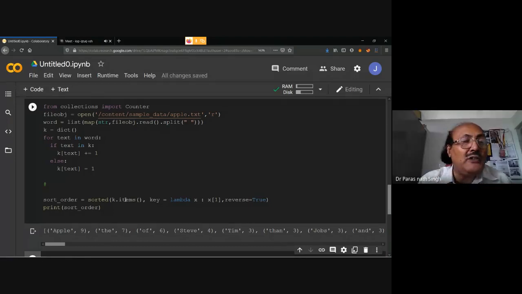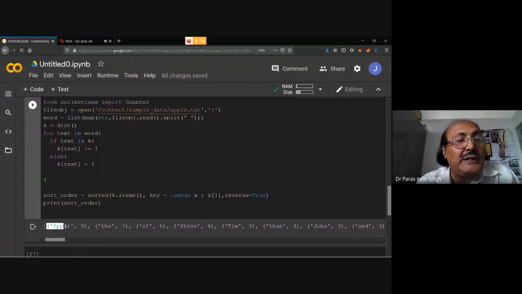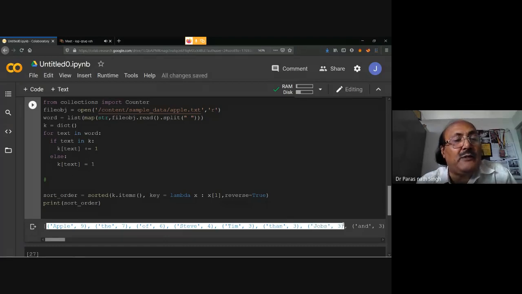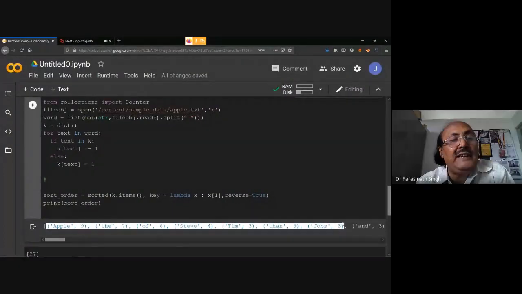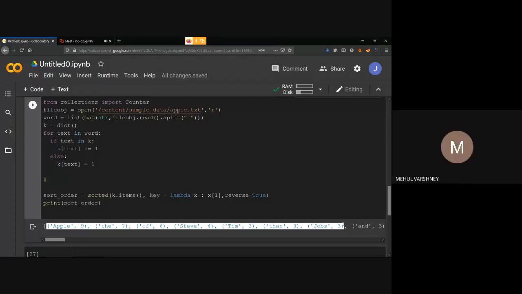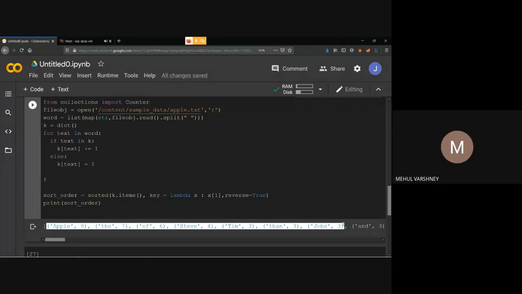Mehul Varsne, what is displayed here? Sir, dictionary keys and values are displayed. Dictionary keys and values are displayed, and in which way was it given that it should be sorted, on values, not on the key? In which way is it displaying? Sir, it is displayed in descending order. What structure is there? It is showing some square brackets, some parentheses, some commas.